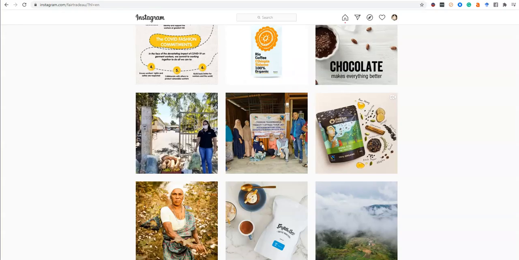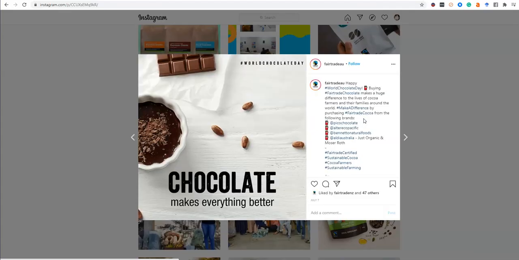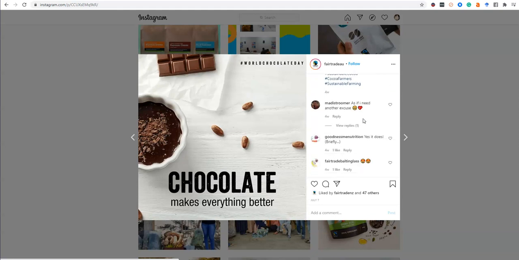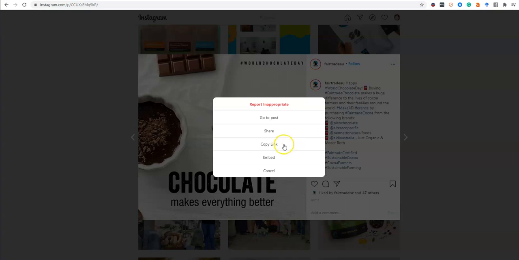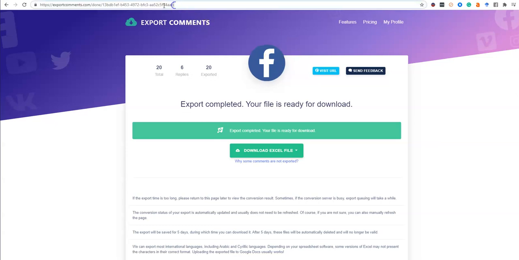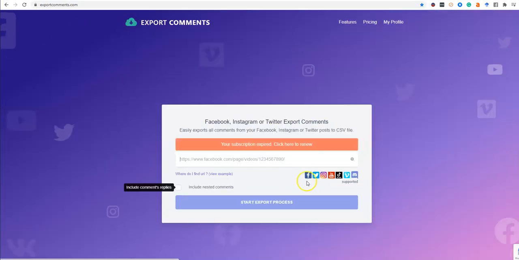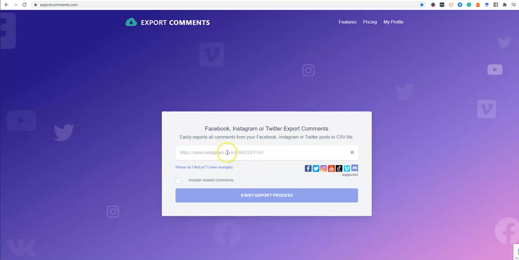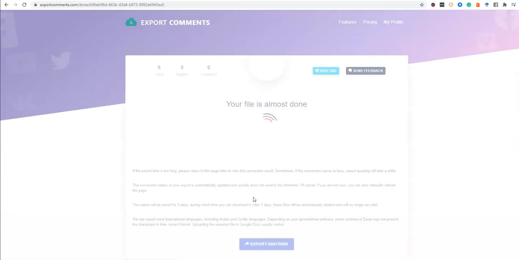If we're looking at Instagram, I'm just going to pick a random post of chocolate. I got hungry this morning, so I was looking at chocolate. Well, there's a couple of comments there. Instagram's a little bit different, so we've got to click Instagram. Again, the three dots in the corner. We go copy link. We go back to export, and then we make sure we click the Instagram tag down the bottom here. So now you can see it saying Instagram. Then we just paste it in and we start the export.